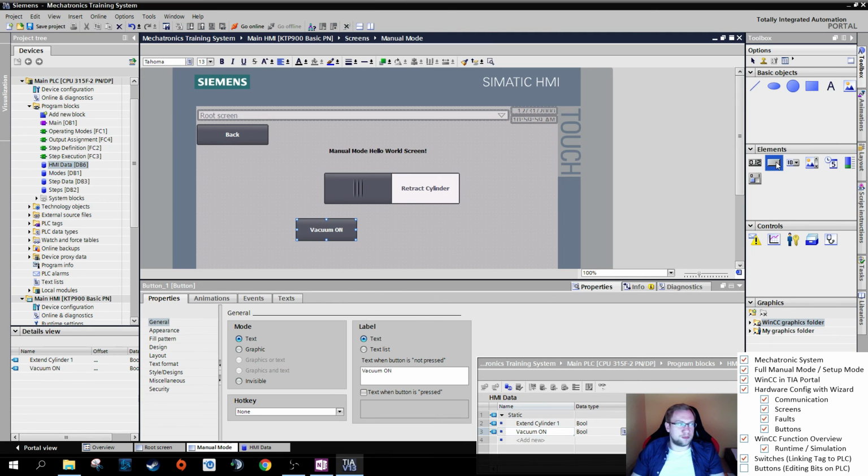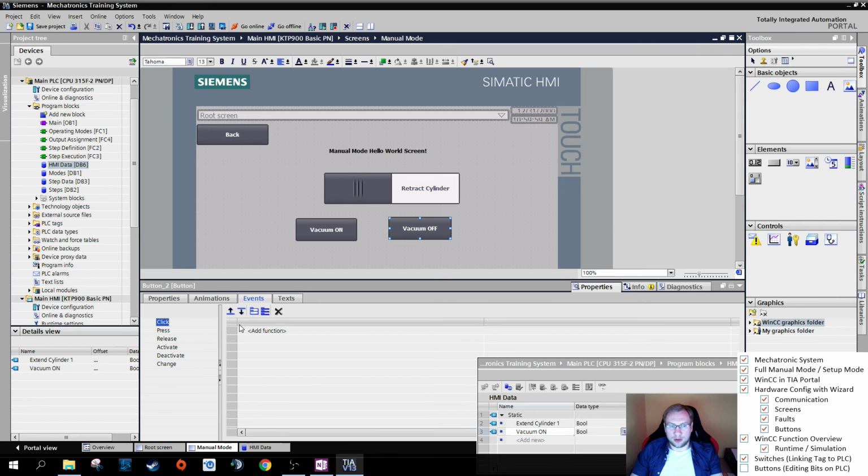I want to have another push button here, another push button like this. This push button should turn the vacuum off. There we go. So on this push button, I want an event, also a click event, pretty much similar to the vacuum on. On the click event, I don't want to set the bit, but to, whoops, reset the bit. Now I clicked wrong, reset the bit.